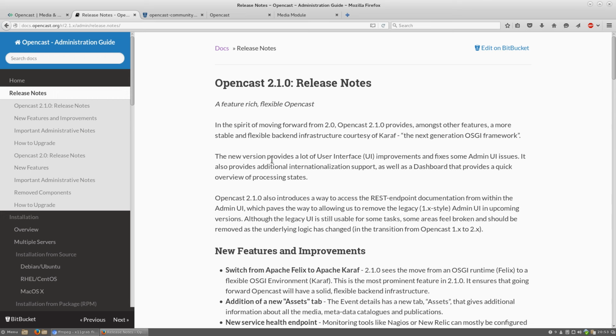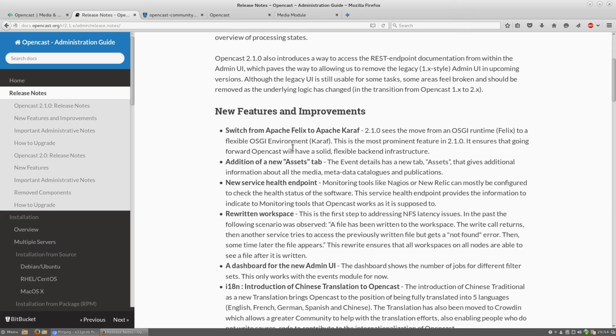I'm not going to read through all of the release notes for you, just head to this page and read it for yourself. But having a short look at the new features, the one that's probably most important is this one: we switched our basic OSGi architecture by moving over from Apache Felix to Apache Karaf. This has a lot of implications for how to build Opencast, how to configure Opencast, and how the file structure in the backend is, but we'll have a look at that later.